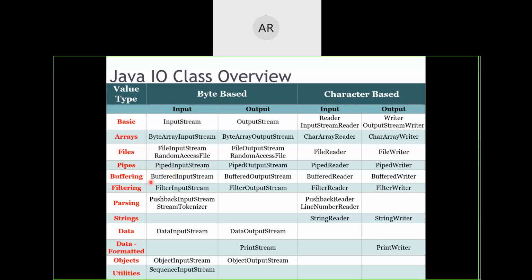And if the operations are to be performed for temporary memory to hold the data for one file or from one device to another device communication, then that is buffered input stream. If you want to have some filtering operations to be performed, then the class that is provided in Java IO package is filtered input stream class. If you want to perform some parsing operations, then you have got stream tokenizer, which will let us tokenize our stream, or push back input stream.